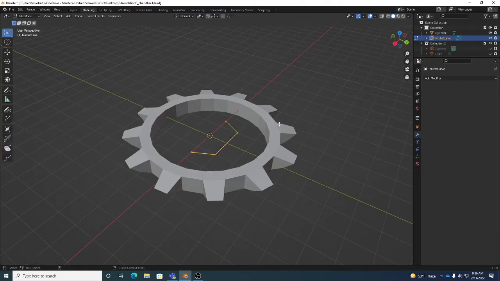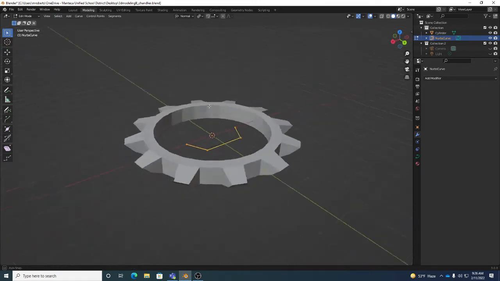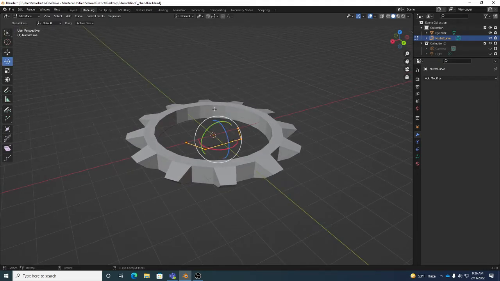I can hit 1 for vertex, right? And you notice it automatically converts that to all the vertices being selected. But remember, there is select all, and that'll work for points. And I'm going to hit E for rotate, right? We've been seeing this a bunch lately, too.